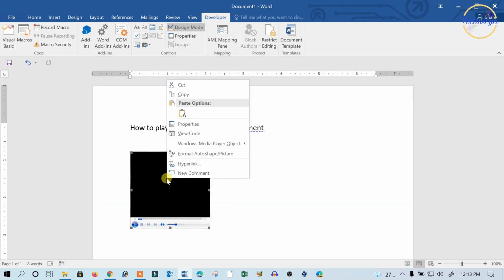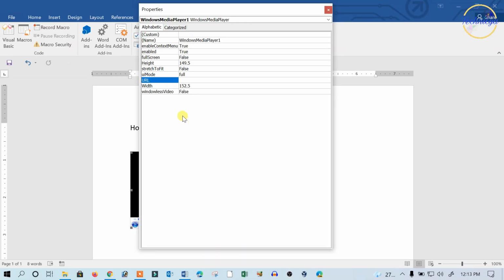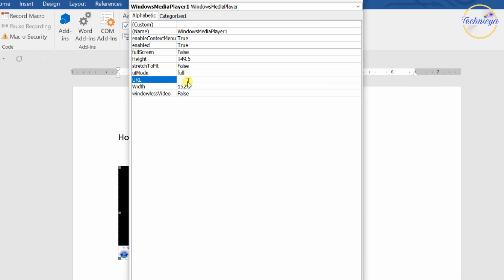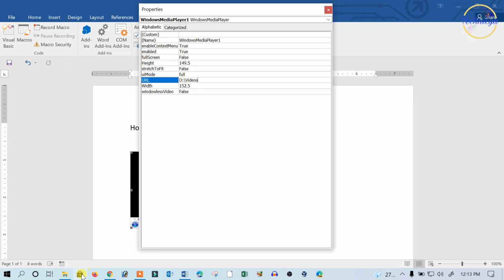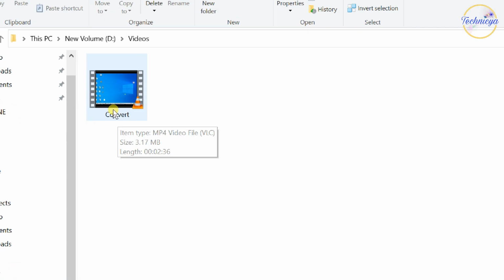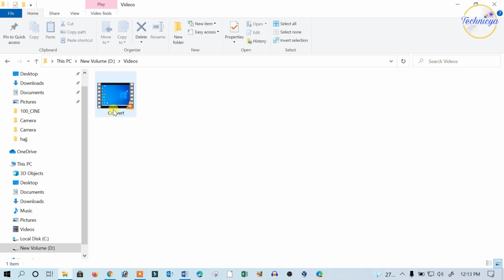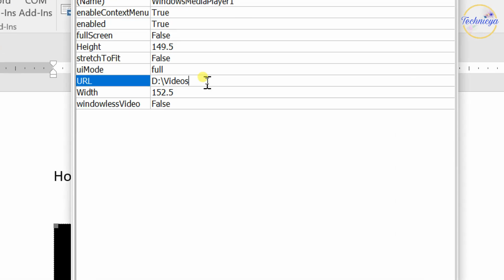Right click on the media. Click on Properties. Now under the URL tab, paste the path. Let me check the video file name. It's convert.mp4. Add a backslash and put the file name, convert.mp4.